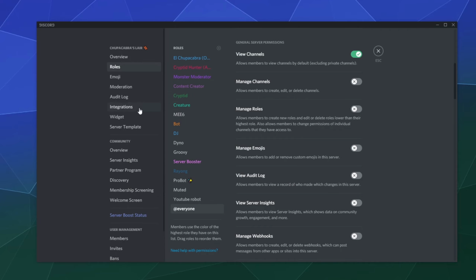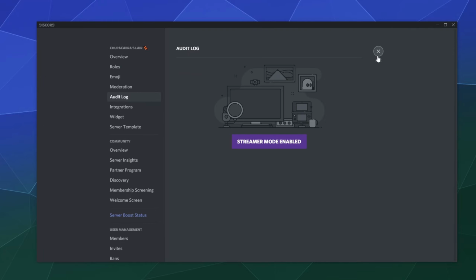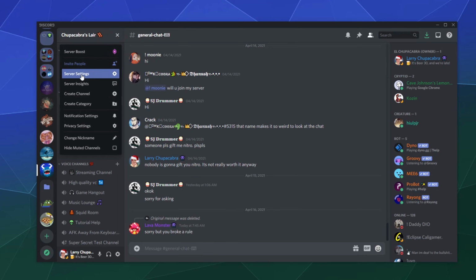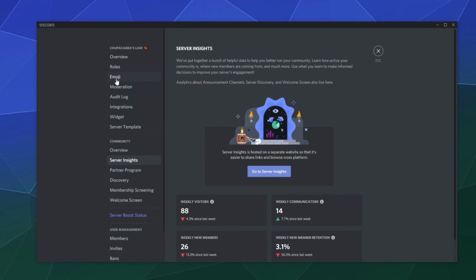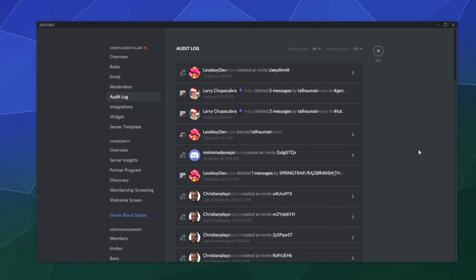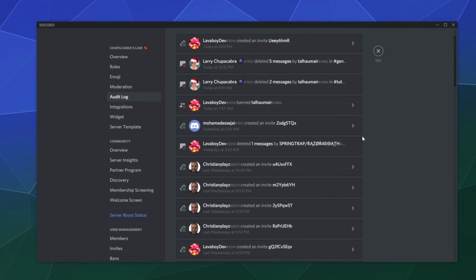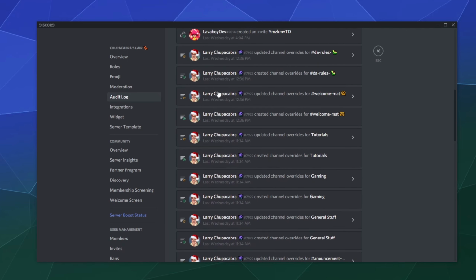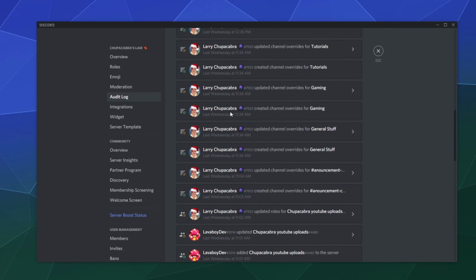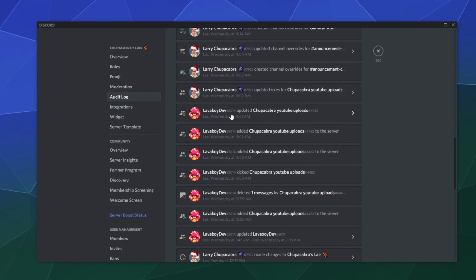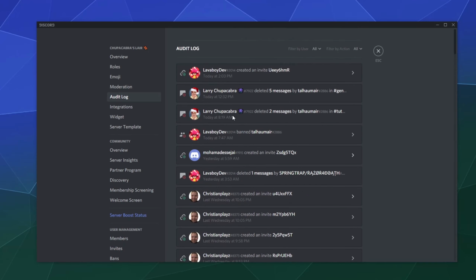View the audit log. So every server comes with an audit log, which is currently disabled. Let me disable streamer mode so I can show you what that looks like. So every server comes with an audit log, and it tells you what people have done. In this case, it tells you that, well, this guy created a bunch of random invites for some reason. It tells you what people have done, what channels they've updated, edited, if people have deleted stuff, added stuff, all of that is usually kept here.